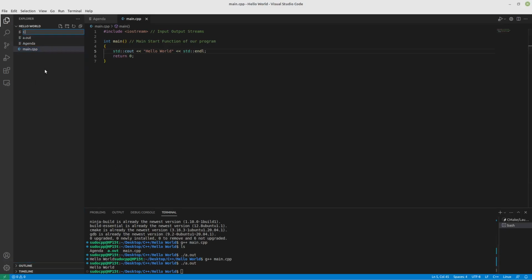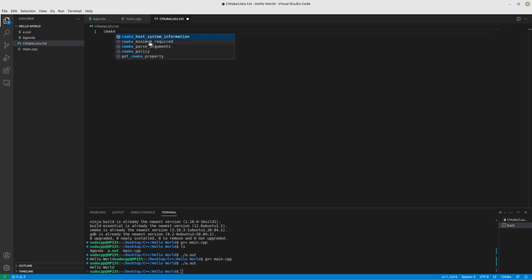We're going to add a new file. It's called CMakeLists with an S on the end. Don't ask me why, but it does. I believe it's case sensitive as well. So .txt. We're going to type in cmake_minimum_required, which is the minimum version required.